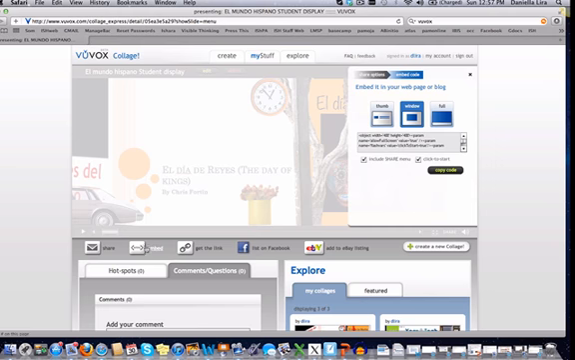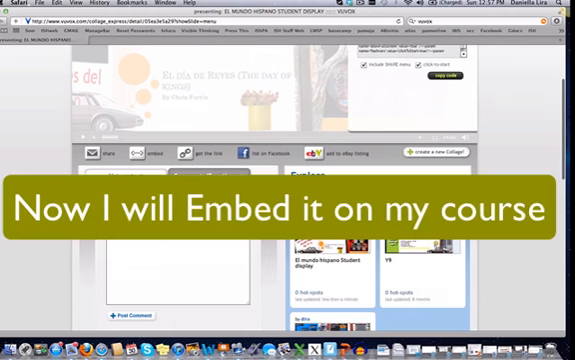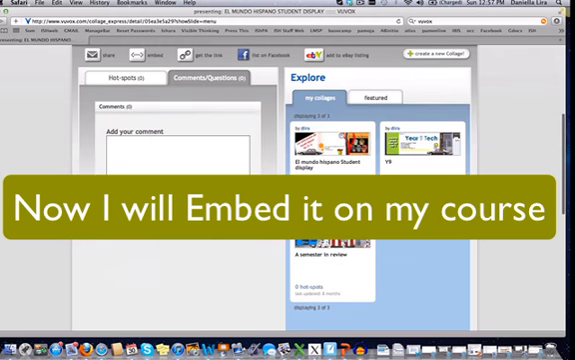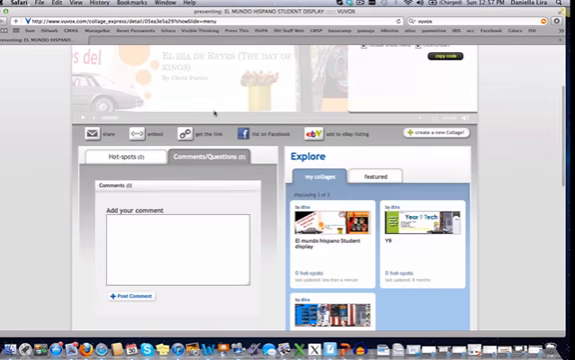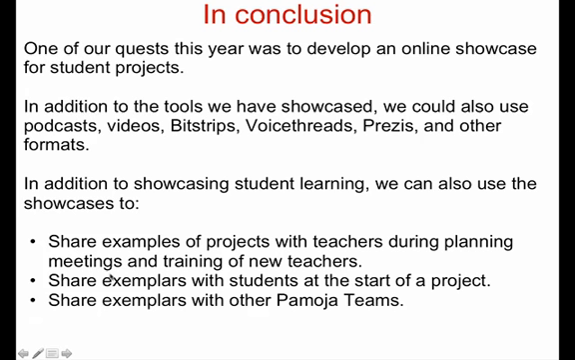And what I do now is I'm going to be adding this to the website, the Pamoja website. One of our quests this year was to develop an online showcase for our students. So we have done this by using the following tools: BooBox, we've used Flickr, we also use Picasa and Animoto. But there are many other very cool ways that you could showcase the students' work by doing podcasts, videos, bit strips, voice threads, prezis, or other formats.